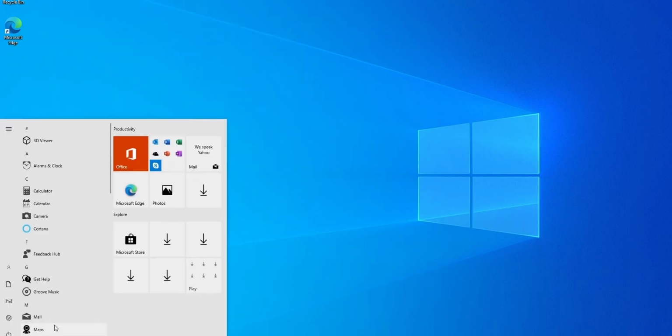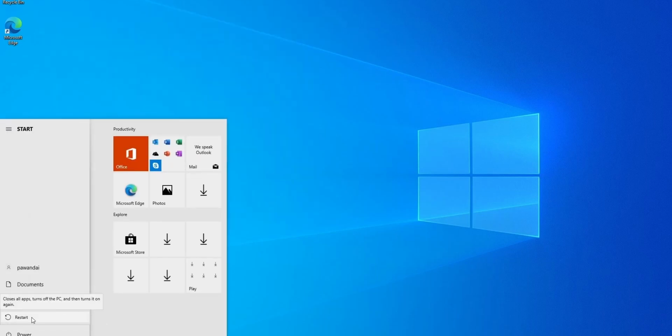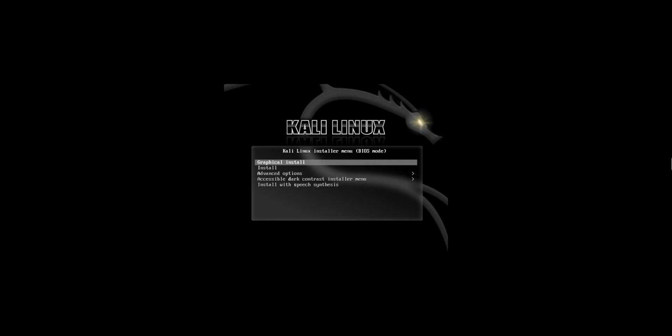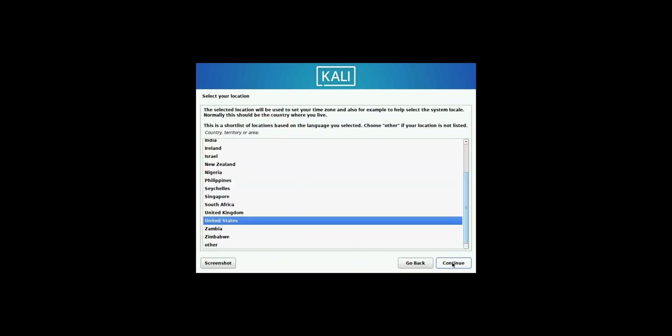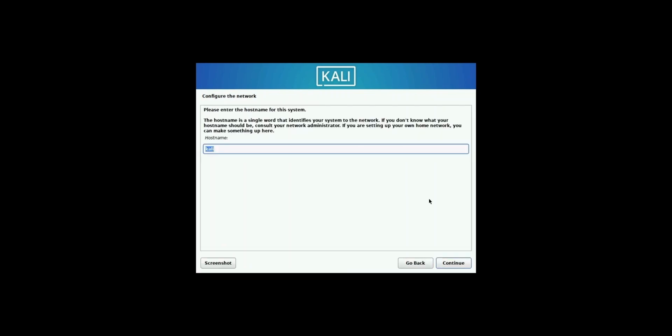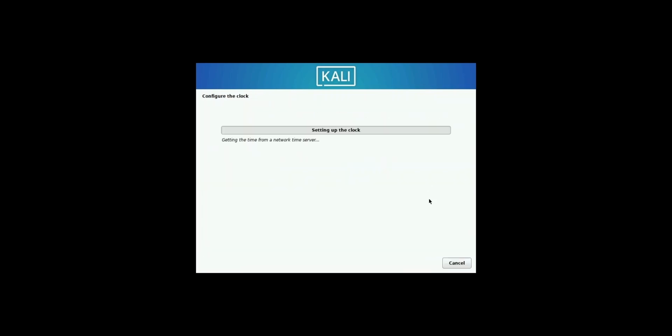First of all, restart your computer, enter your boot menu and select your flash drive as your boot device. Now select graphical install. Now there is a basic setup of your language, keyboard layout, and location. It is going to ask you to set your computer's name and create your user account. Now select your time zone and it will be ready for partitions.